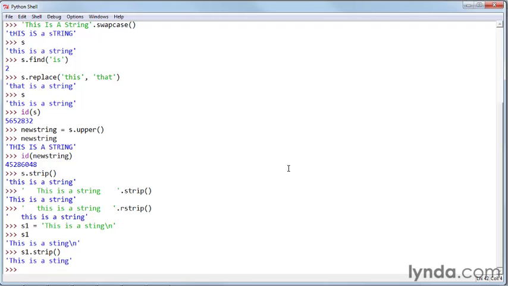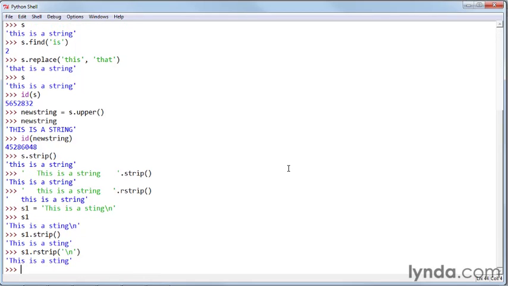If I just want to remove the new line from the end, I can actually say s1.rstrip and specify the new line. So whatever string you specify, in parentheses, is what will be stripped. And there we have it with just the new line taken from just the end of the string.